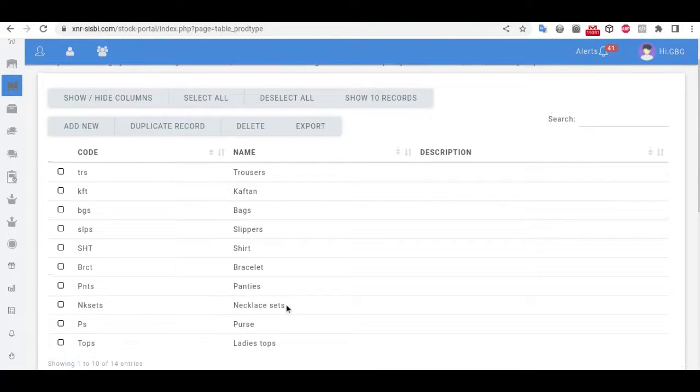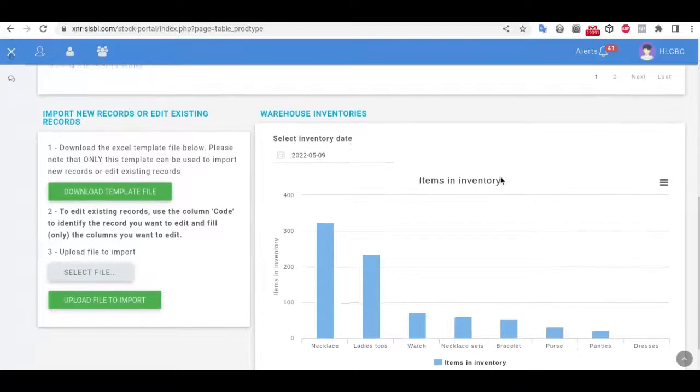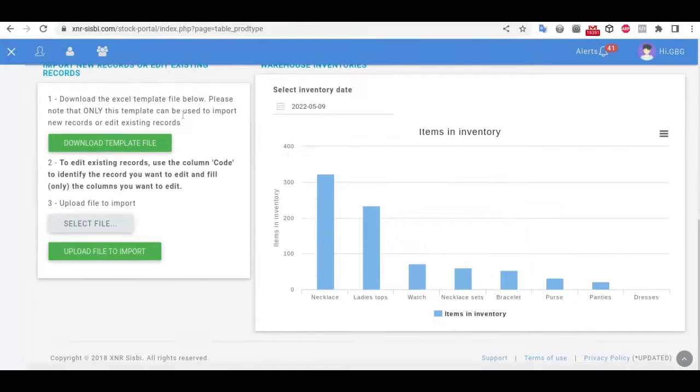Because I am the one that mostly does all of this, I really know everything that's going on. If you're sharing this app with someone else, like your employees, you might want to put in a description so it's very clear. Okay, I don't need that, so that's fine. And on the left side here, again, you can download whatever files you need.